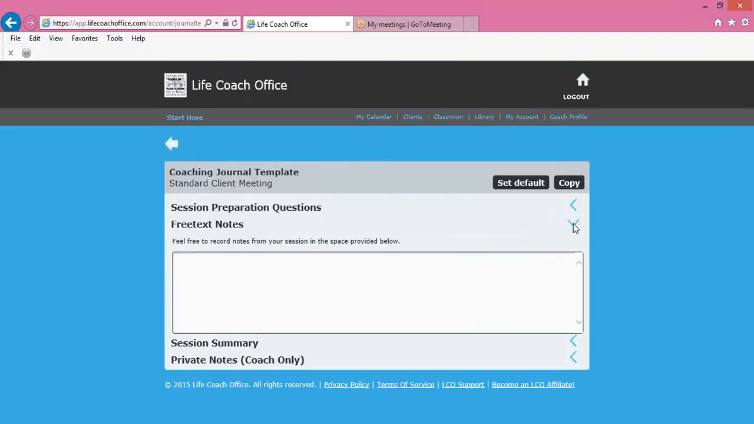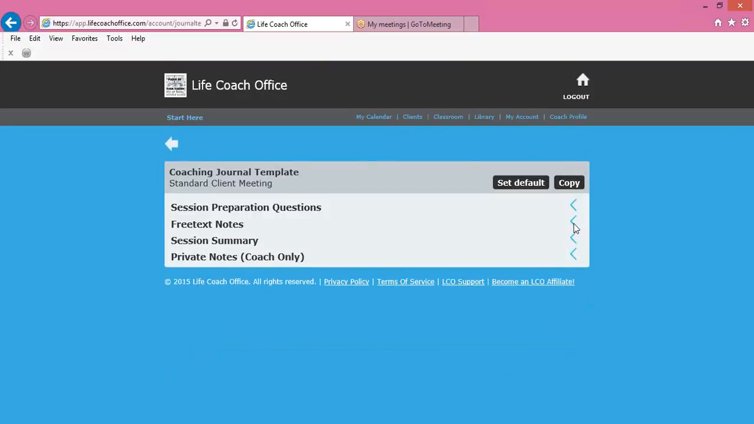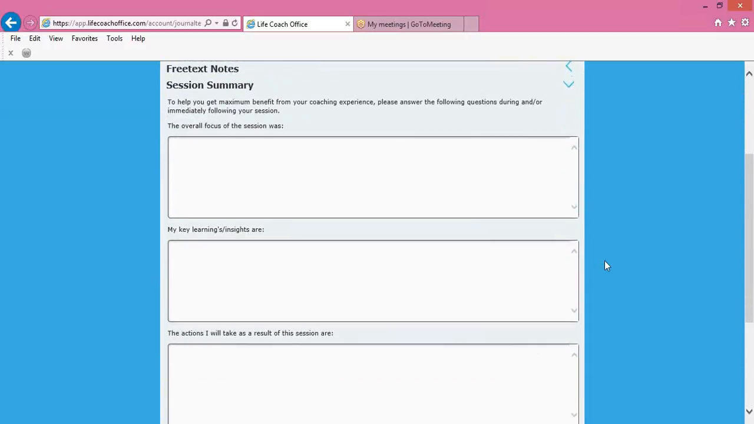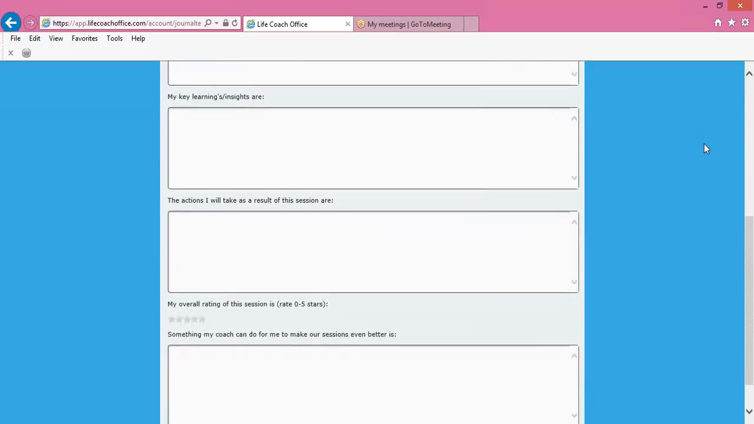I suggest that they use that during the session. They can definitely do it immediately after, and really at any point in time that they would like to put something in, that would be a good time for them to do it. And then the session summary. So to help you get maximum benefit from your coaching experience, please answer the following questions during and/or immediately following your session. So for most people, this is going to be done immediately after. The overall focus of the session was, my key learnings and insights are, the actions I will take as a result of this session are, and then my overall rating.